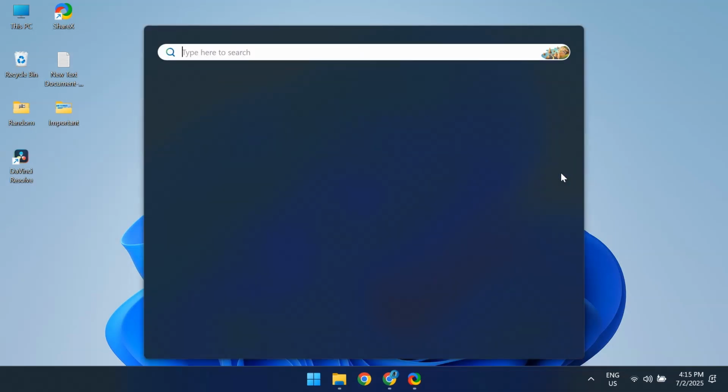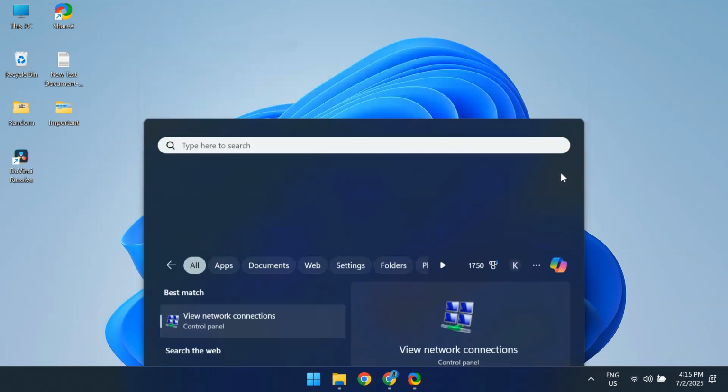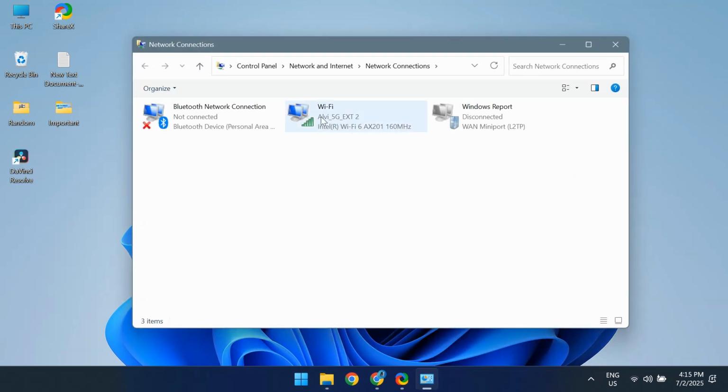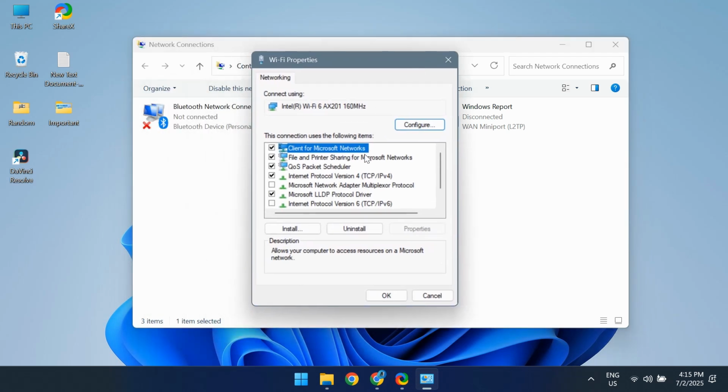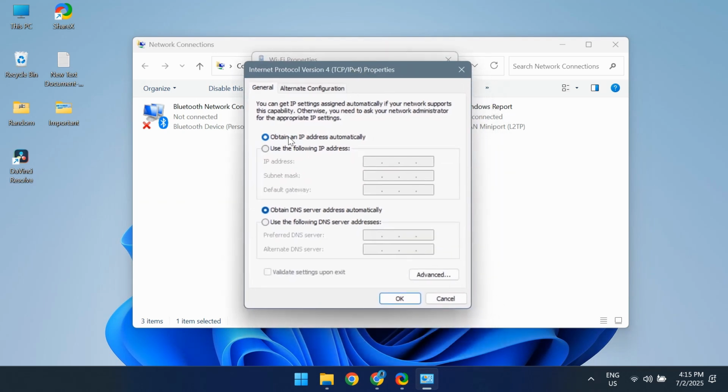Press Windows plus S to open Search, type View Network Connections, and click the correct result. Now, right-click on the active adapter and select Properties. Choose Internet Protocol version 4, TCP IPv4 from the list, and click Properties. In here, select the Obtain an IP address automatically and Obtain DNS server address automatically options, and click OK to save the changes.